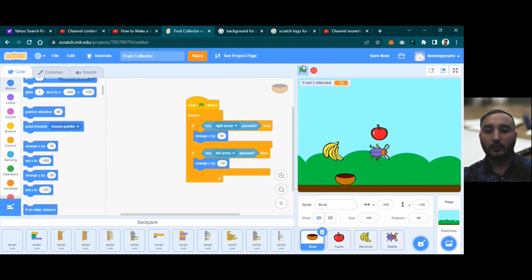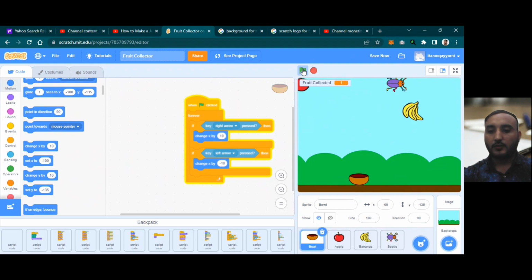Okay, let's try. We play our game, and now I'm able to collect some fruits. And if I take the beetle, I will get minus, you see. I'm minusing 1, minusing 2. And there we go. So if I collect the fruit, I will get plus, and I can collect a lot of fruits in here. I can save myself from the beetle, and there you go. 7, 8, 5, and there you go. 10, 12, 13, and so on. So it's working. We are successful with this one.